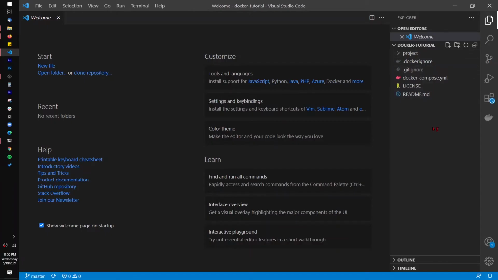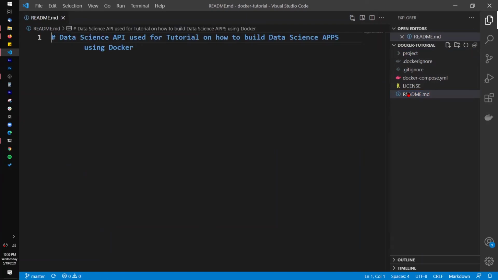All right, so this is the same thing, but in VS Code. And to find out how I'm able to run that data science app in Docker, we'll first look at this directory level of stuff, and then we'll go into the project. All right. So let's go to the README, which is just a README, nothing much, license, and then Docker Compose.